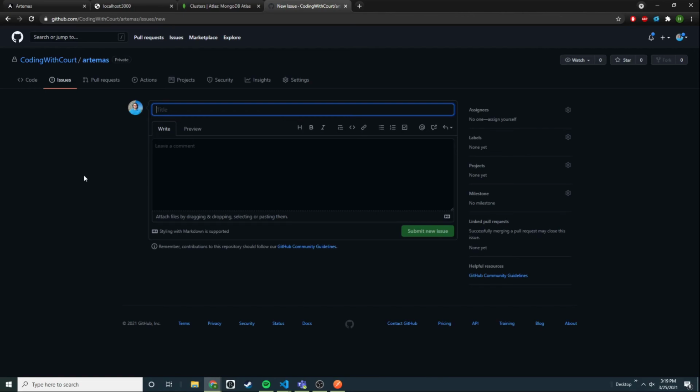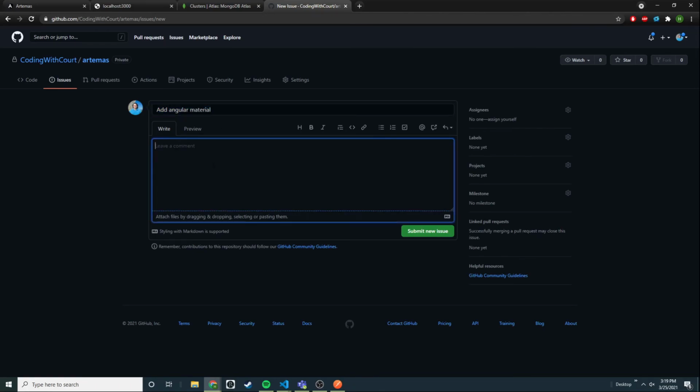Project management in DevOps is very important. So we'll just make a very, very simple task here and say add Angular material. This is one command really. So let's go ahead and give out a to-do list here. This uses Markdown, so I'm using Markdown syntax. We'll get a checkbox list here.